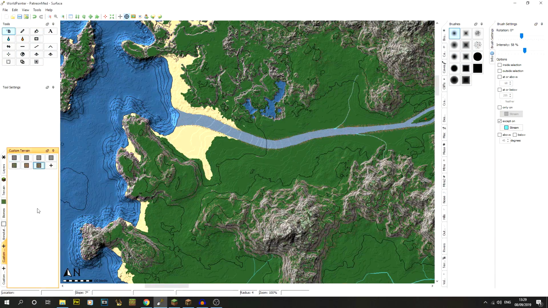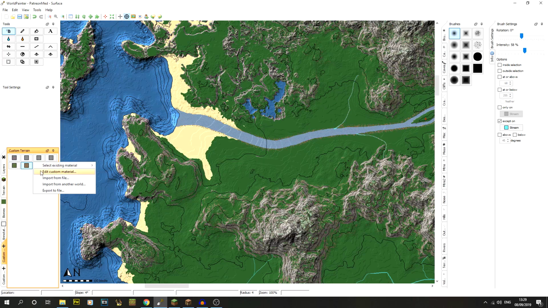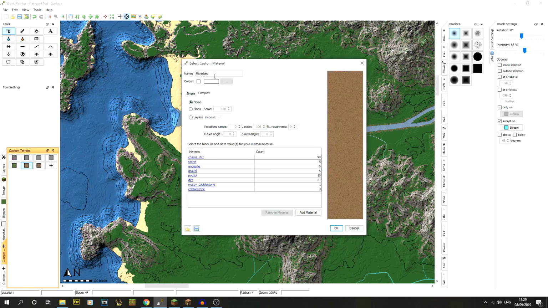So I've been playing around with a couple of the different brushes using what we just discussed. So what I've got is I've set up a new custom terrain, which you guys should know how to do. Just click on the custom terrain down here, and click on add new custom terrain, create custom material. If that isn't there, go onto the terrain, and you can click on here and do the same thing, and it'll create the tab. So I've got one that is called Riverbed. Guess what that one is?